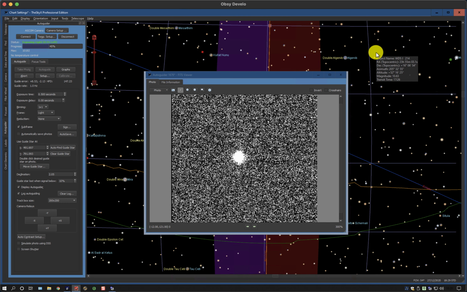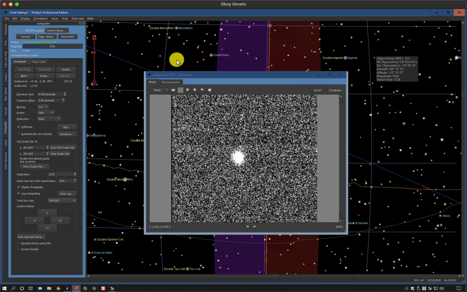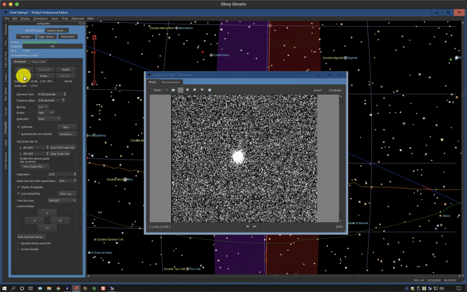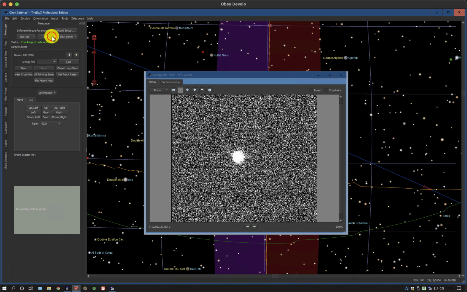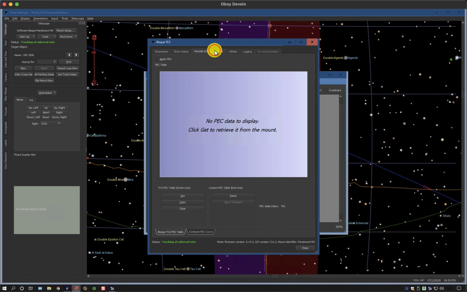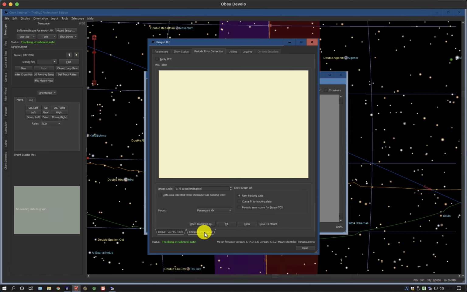So let's bring this to a close, and I'm just going to hit the Abort tab, and I'm now going to go into the Telescope tab, Tools, TCS, and Periodic Error Correction, and I'm going to do this tab down here called Compute PEC Curve. What I first of all need to do is put in my image scale. 0.761 was my imaging scale, so it's got 0.76. I think it only does 2 decimal places here.